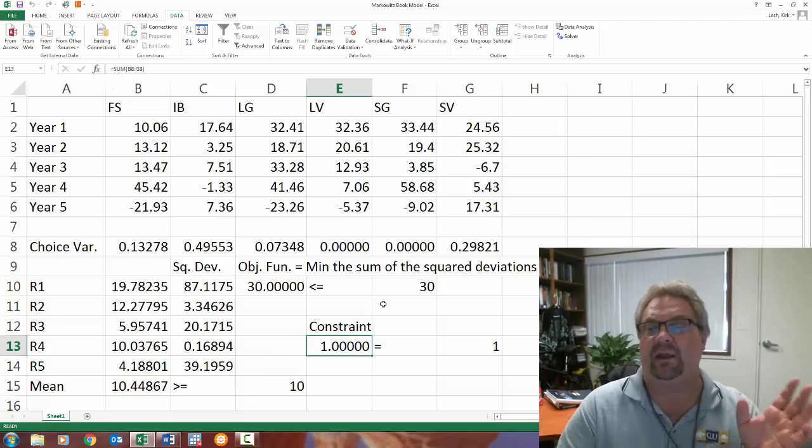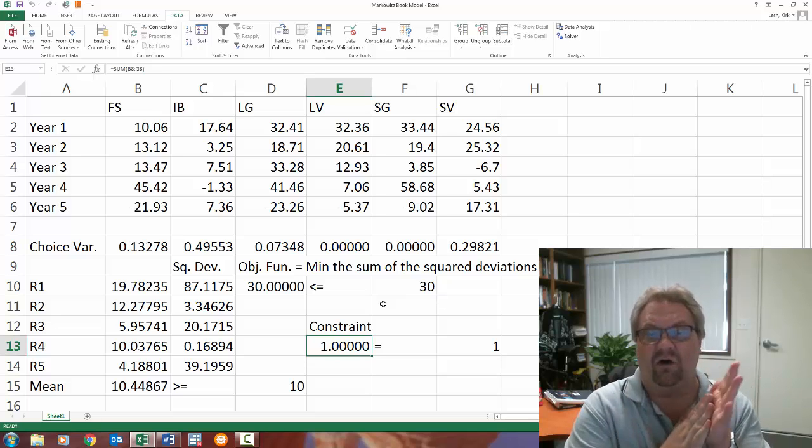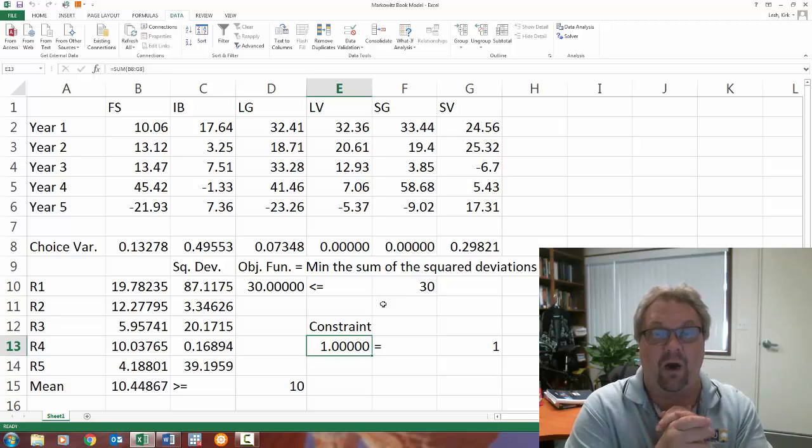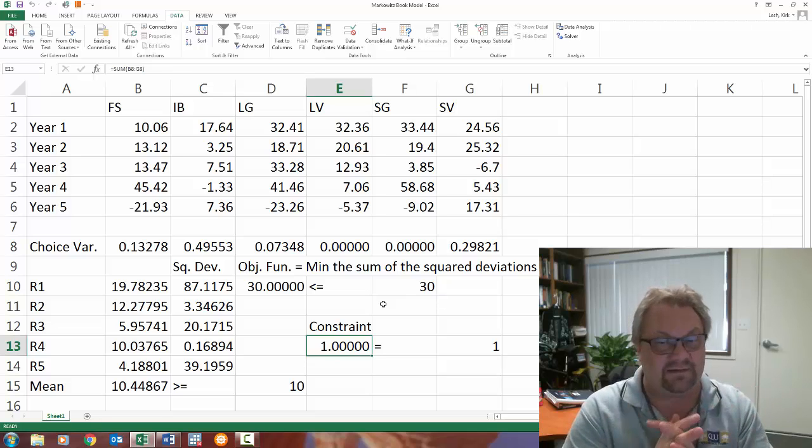So, at any rate, the bottom line is, there you go. That's how easy it is to solve this problem. I hope you found it as easy as well. All right, well, that's it for this problem.